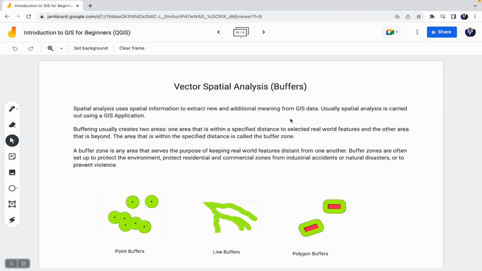Now, considering buffer spatial analysis, buffering usually creates two areas. One area that is within a specific distance to selected real-world features, and the other area that is beyond. The area that is within the specific distance is called the buffer zone. A buffer zone is any area that serves the purpose of keeping real-world features distant from one another. Buffer zones are often set up to protect the environment, protect residential and commercial zones from industrial accidents and natural disasters, or to prevent violence.